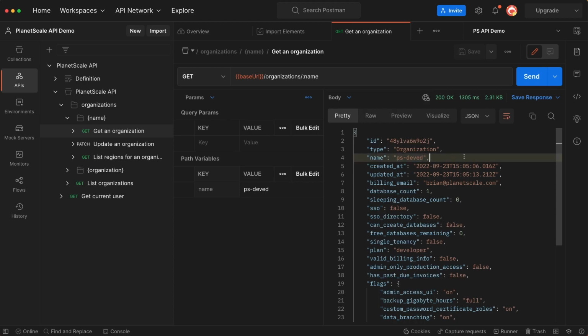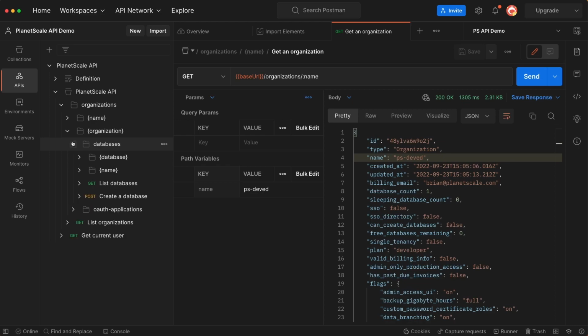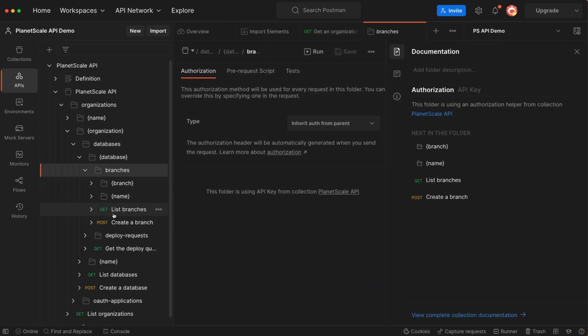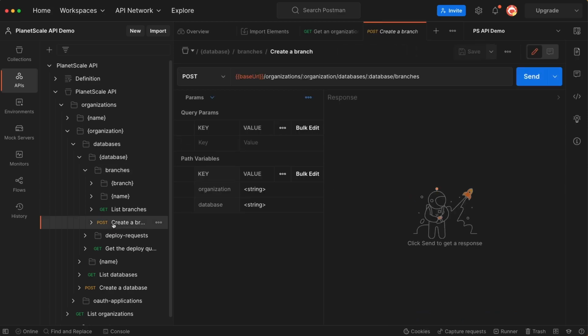Now let's perform an operation using the API that's a little bit more involved, which would be to create a branch of a database. In order to access that, I'm going to navigate down to the organization node here, and then into databases. I'll select the database node, branches, and then there is an entry here for create a branch, which is a post request. I'm going to select this.